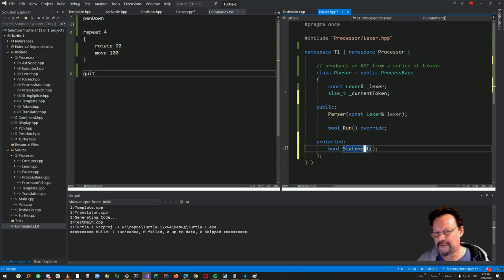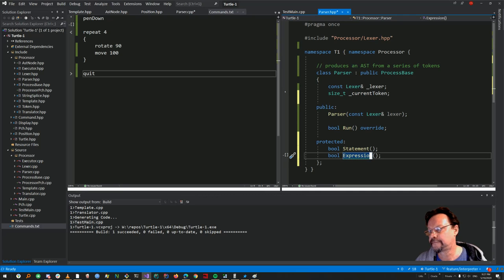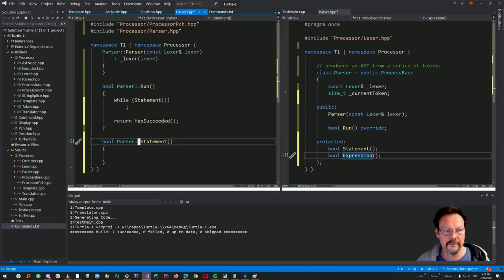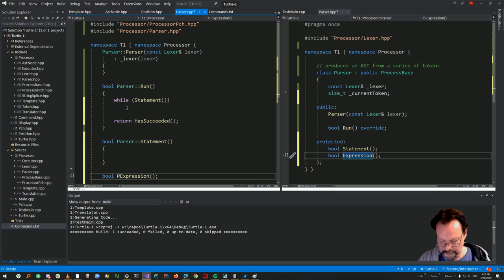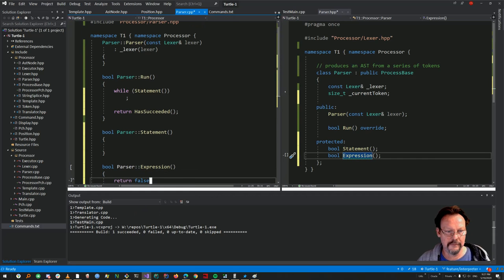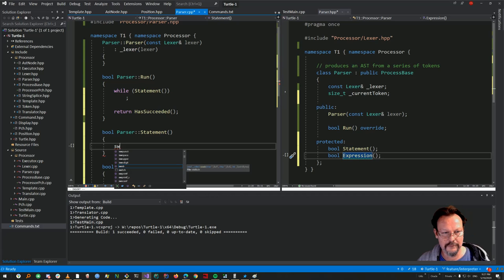I mean, we could have expressions. We'll add it here now in case we want to add expressions later. We really just need a series of statements and maybe expressions. So we'll just make this an empty thing. So now we want to switch. We want to say if.